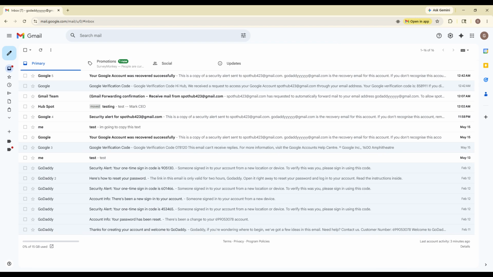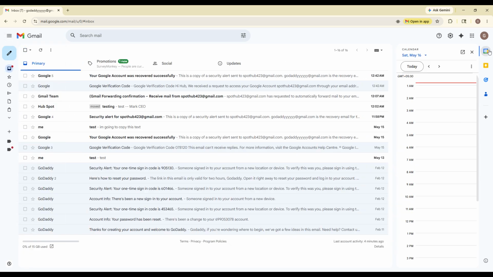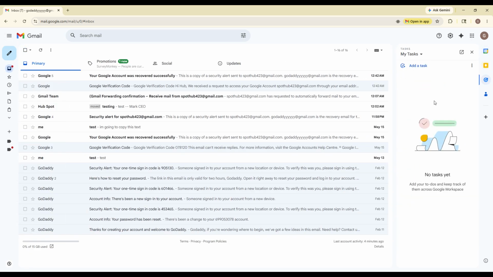Let's quickly recap. To hide or show the left Gmail side panel, go to Gmail and click the main menu icon in the top left corner. To hide or show the right side panels, click Calendar, Keep, or Tasks on the far right, then click the same icon again or the X button to close it.